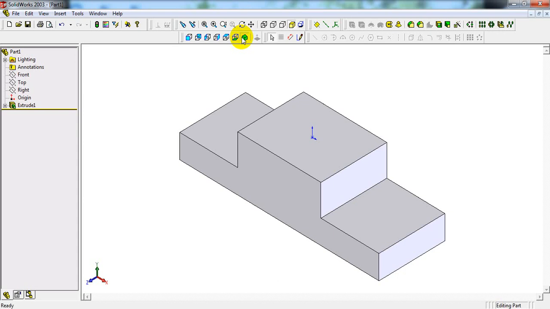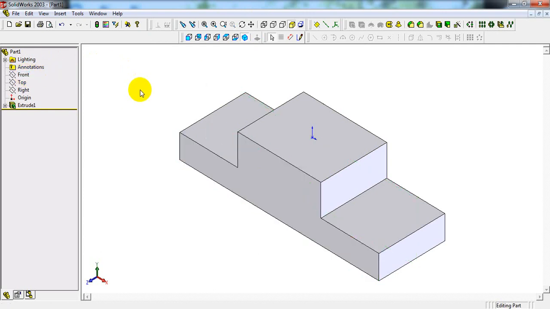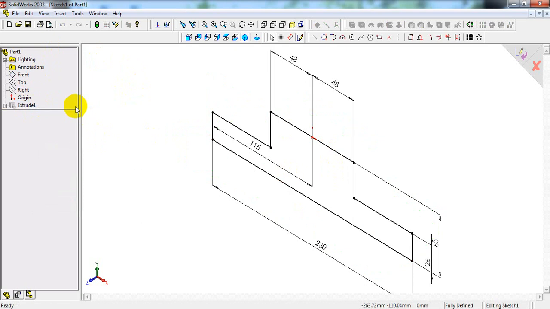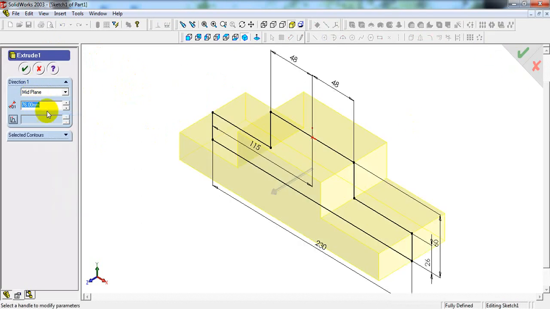In the next step, select front plane. Please don't select a face, it will be difficult to do extrude. If we select this front face, we have to extrude in both directions. So please select front plane. And one more thing, while extruding this sketch we have to select mid plane, and extrude of 76 mm.